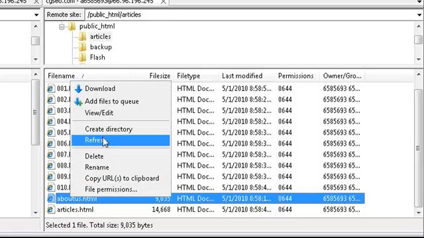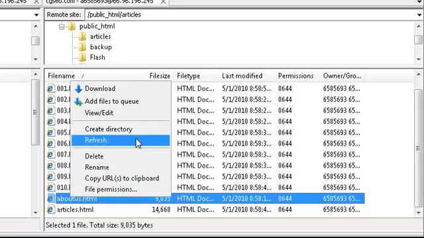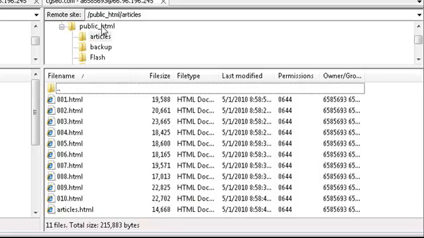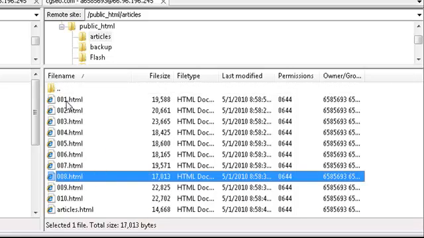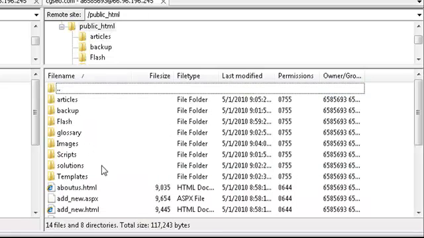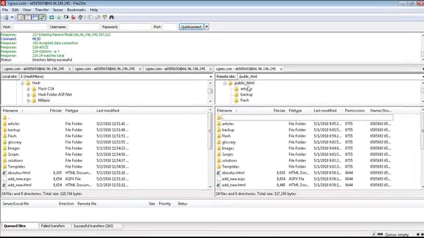By the way, there is no option over here for cut and paste. The only way is like this. The other way is to drag from here and just leave it over here. As you can see, About Us will be removed from articles and it came again to public underline HTML.